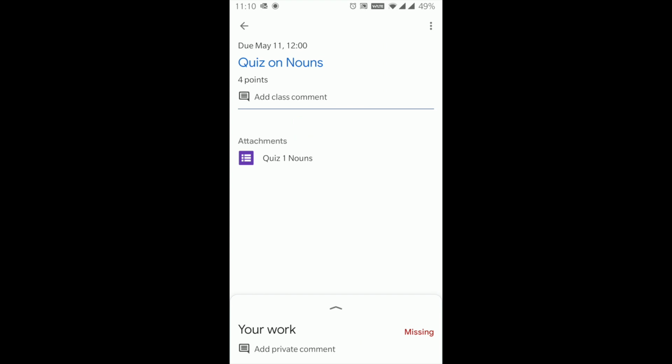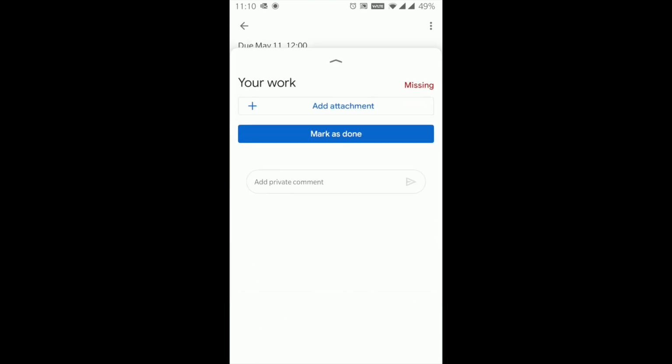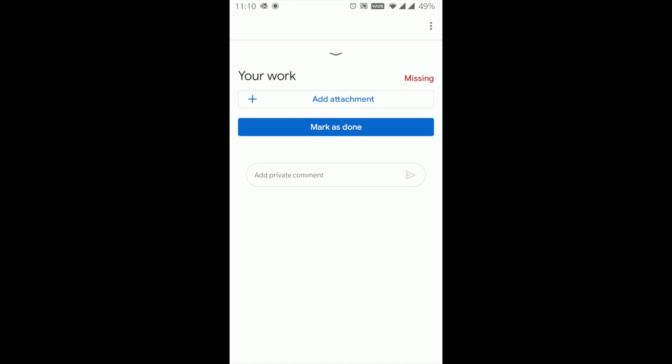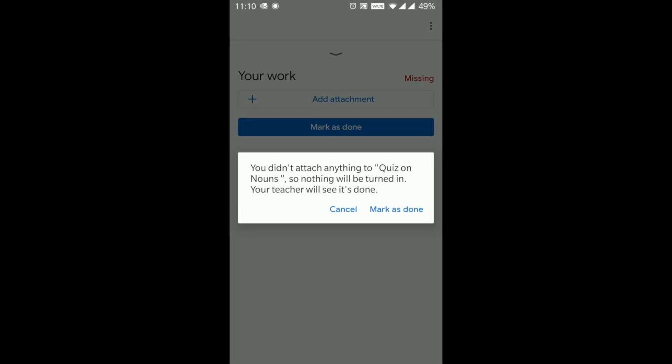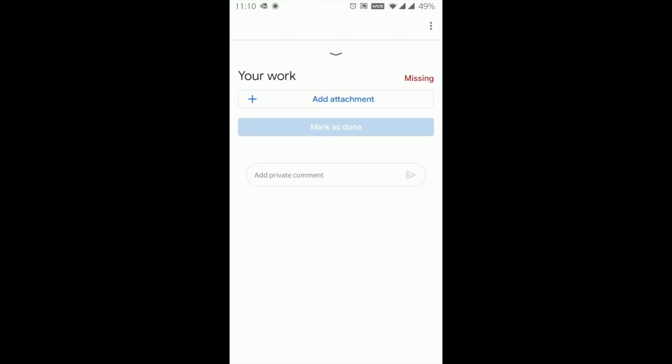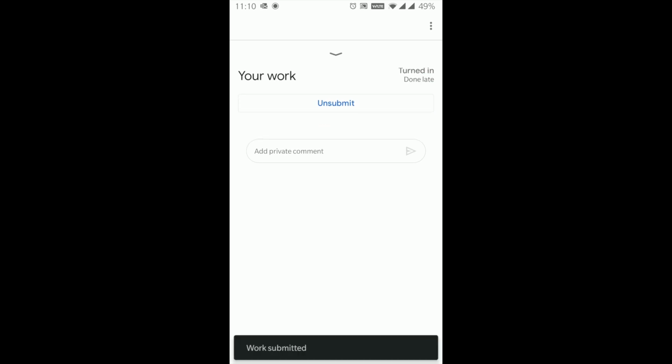Your work is not done. The most important work is go to your work section, mark as done. Yes, you did not attach anything because you didn't have to attach. You click mark as done. Yes, your work is submitted. There is a confirmation. Your work turned in, which means you have submitted.